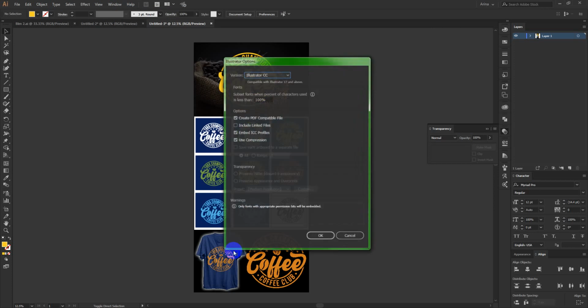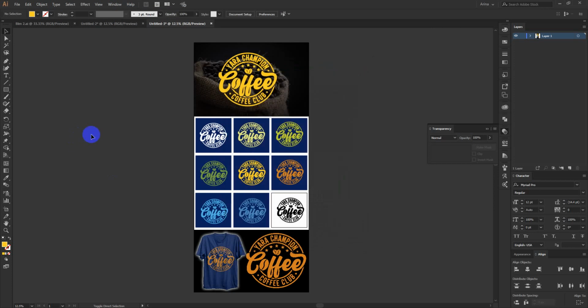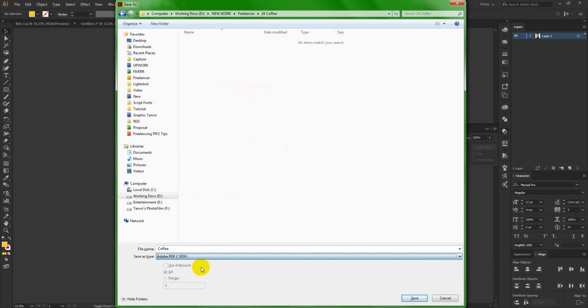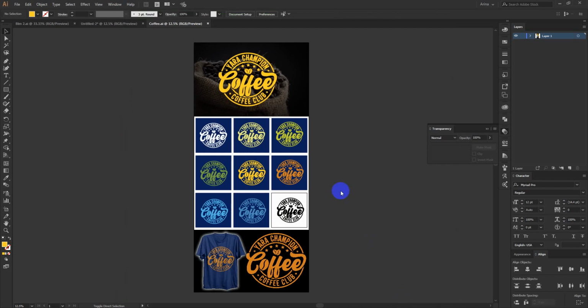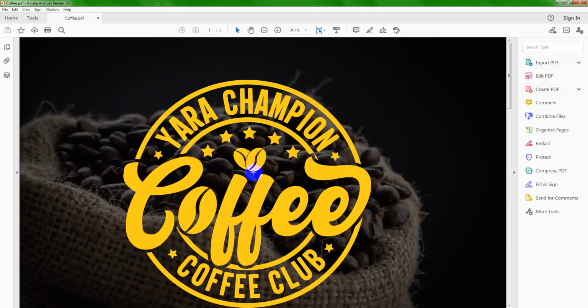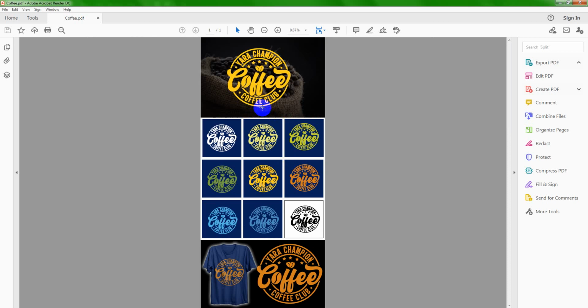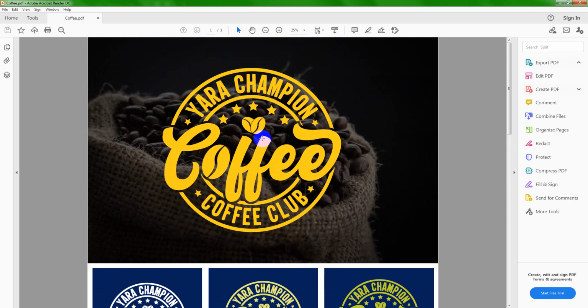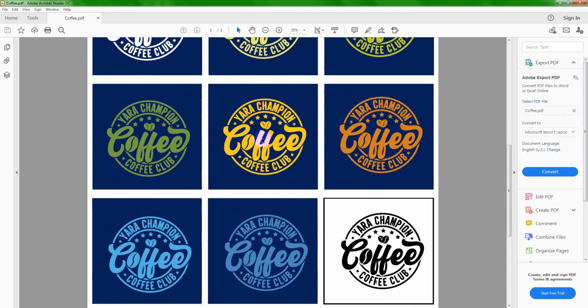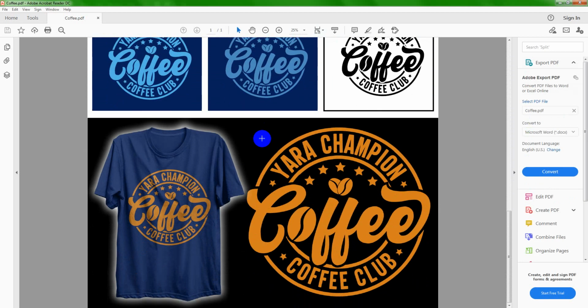Now I am going to make an AI file first, and that's how I will have the original designs. And then I am going to make a PDF file here. If I click save, you can see now this is my PDF, and this will be the presentation for my design. You can see the client can see this full preview like this, and he can choose from this.